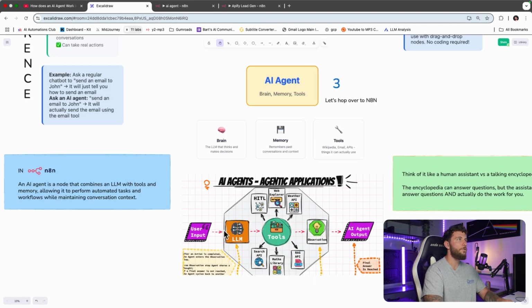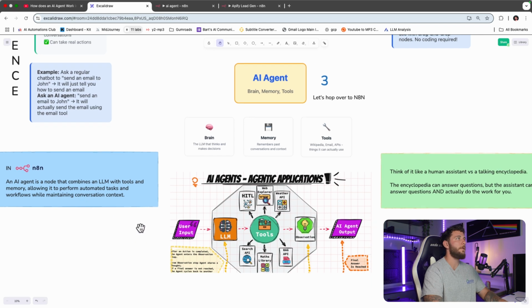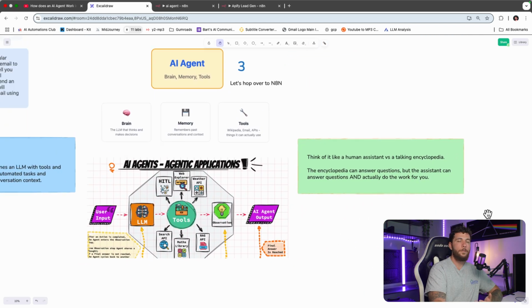There is the LLM, which would be like ChatGPT, and then it has access to all of the tools. The AI agent does its work and gives us a proper output, and the final answer is reached. In N8N, an AI agent is a node that combines an LLM with tools and memory, allowing it to perform automated tasks and workflows while maintaining conversational context. And this just breaks down what an agent is versus an LLM.